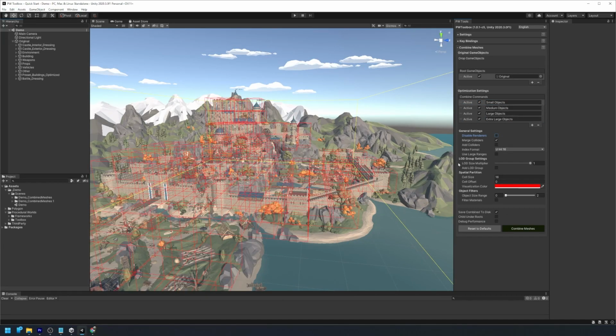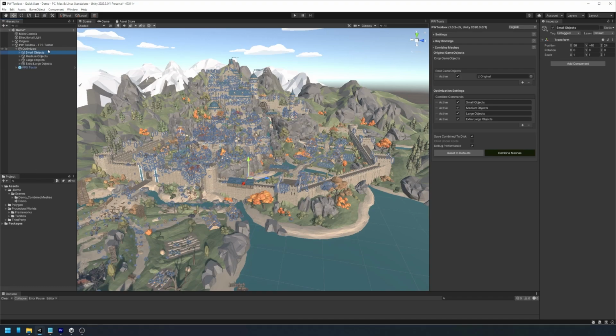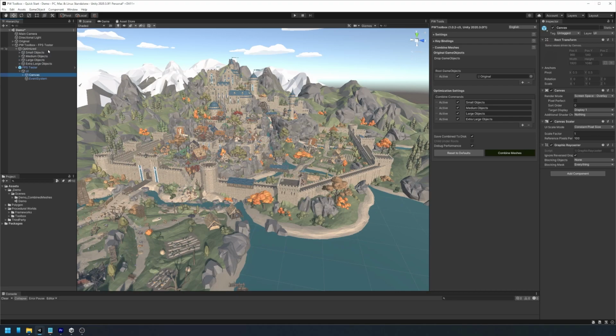Now, before we can get into these, let's first click on the Debug Performance option so that we can test our default settings with this scene, and then click Combine Meshes. As you can see, the PW Toolbox has generated a new game object in the scene called the FPS Tester. It contains all of the combined meshes in our scene, as well as a UI for displaying the performance at runtime.